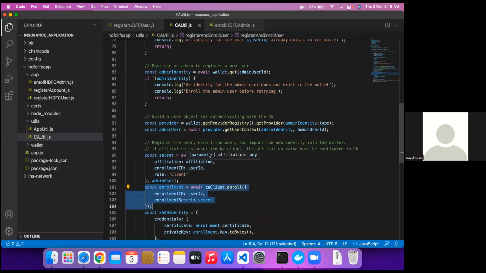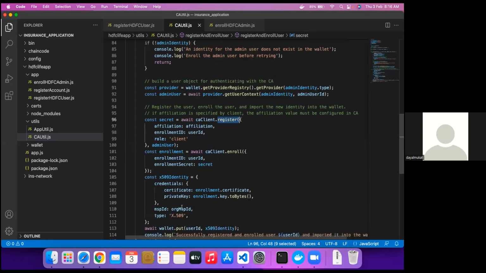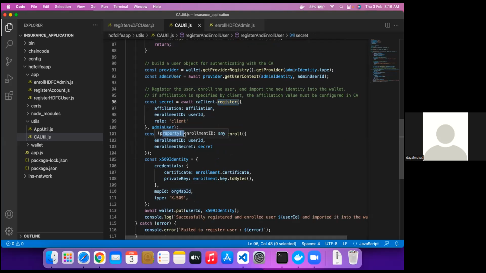So you can see the first process is registration, and the second process is enrollment. This is the required step before enrollment. Registration will always come first. After that, you can enroll the user. Once you enroll the user, you will get this enrollment. After that, you can create the identity.